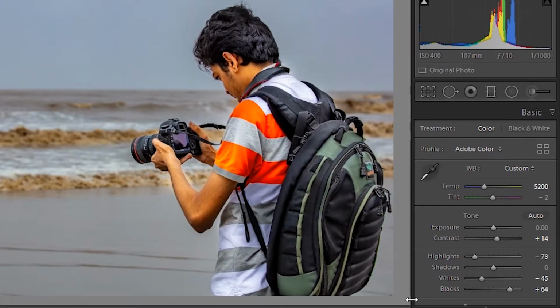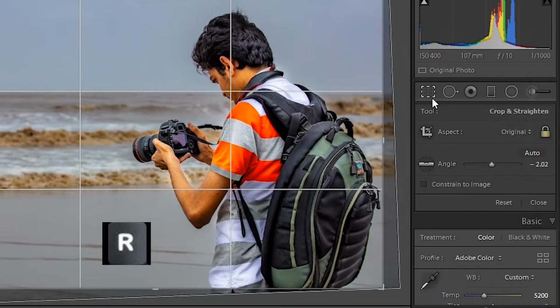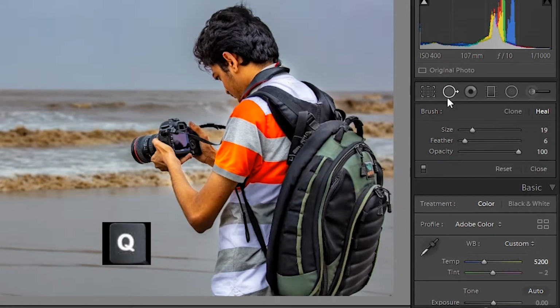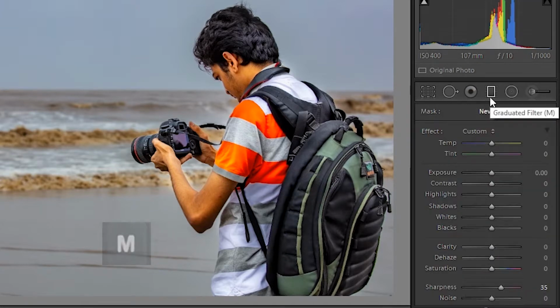Now for some shortcut keys. Pressing the R button on the keyboard takes you to the Crop Overlay tool strip. Pressing the Q button on the keyboard takes you to the Spot Removal tool. For graduated filter, press the M key, while pressing Shift M will take you to the radial filter. For adjustment brush, press the K key on the keyboard.